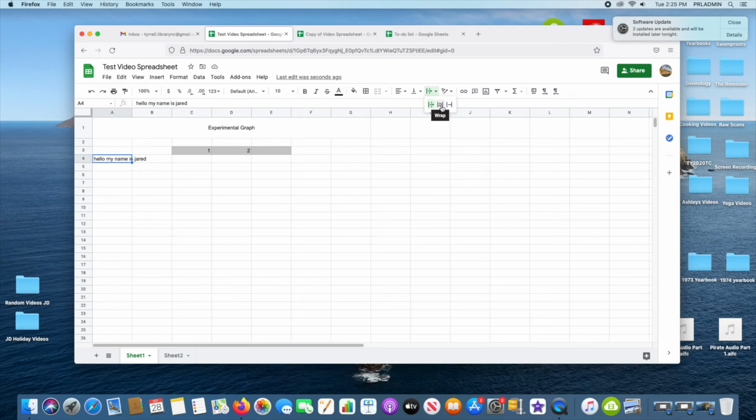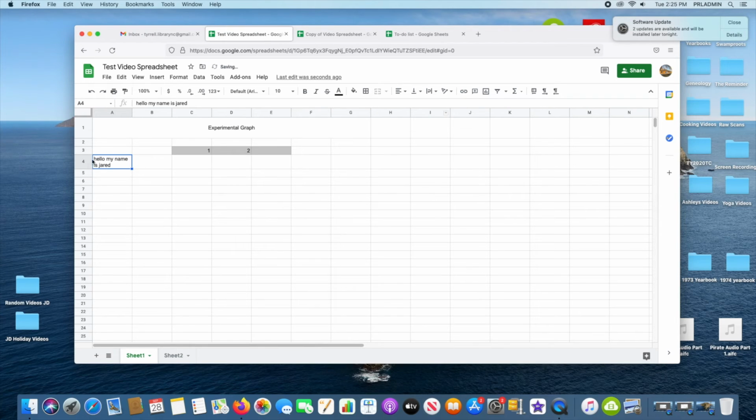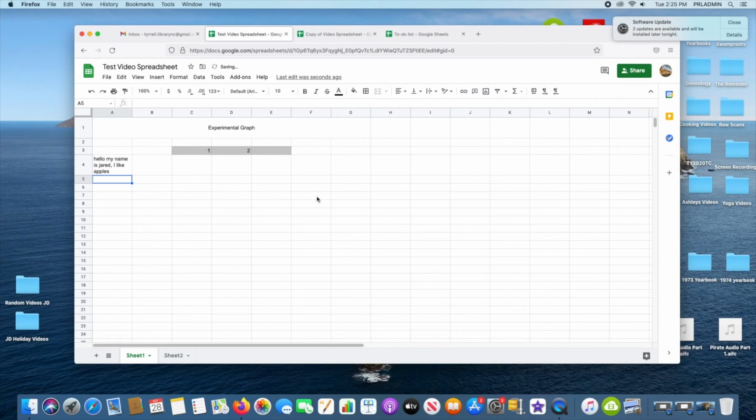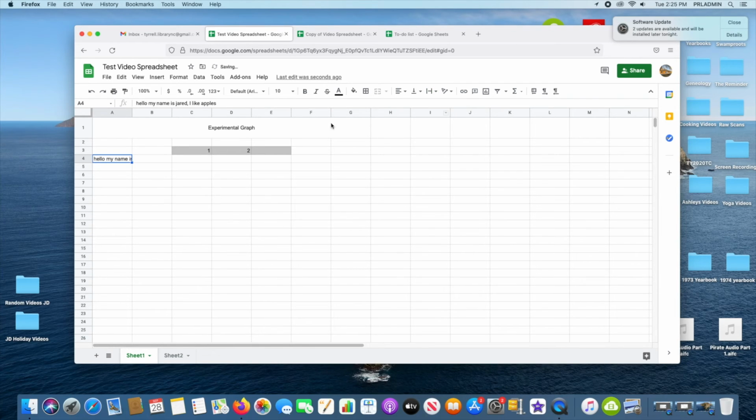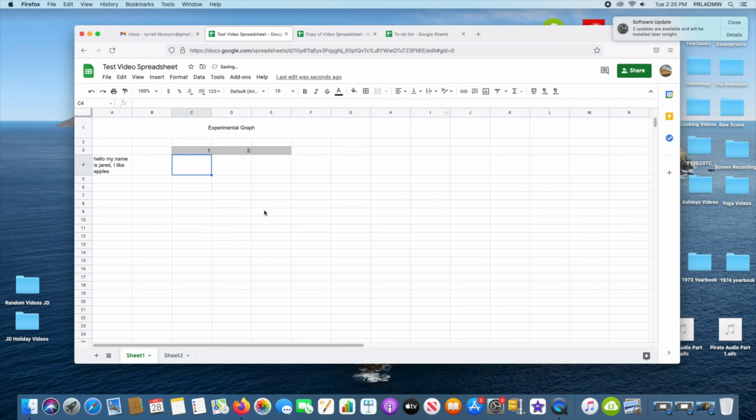We're going to click this and wrap it, so that it goes to another line. So I can continue writing text here. Hello, my name is Jared. I like apples. And there you go. That's how that works. The other thing here in wrapping is you also have clip. So you can clip it at a certain point, or you can just go back to wrapping it again. And that's that.